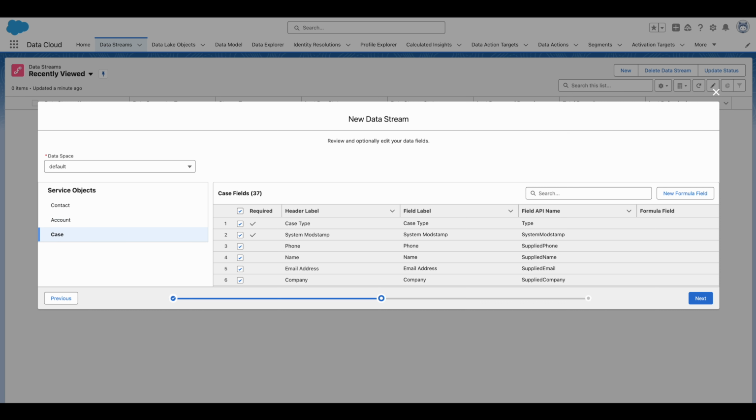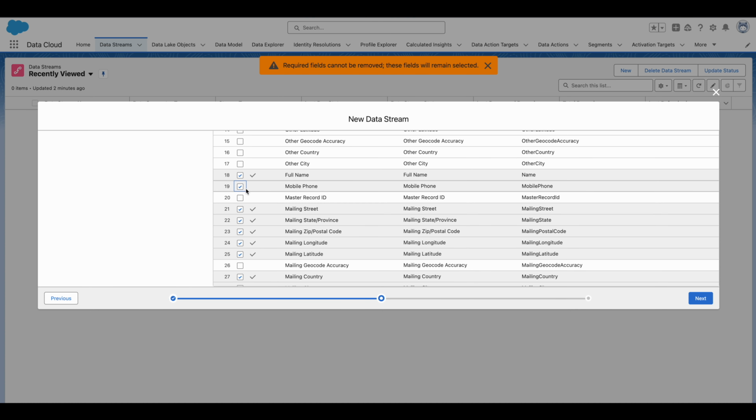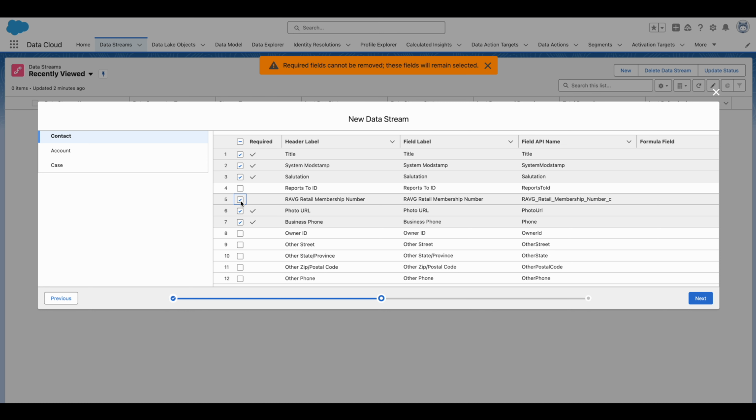And then for the contact object, since there are many fields, make sure you only include mobile phone here, and then we would like to include RAVG retail membership number and external ID.